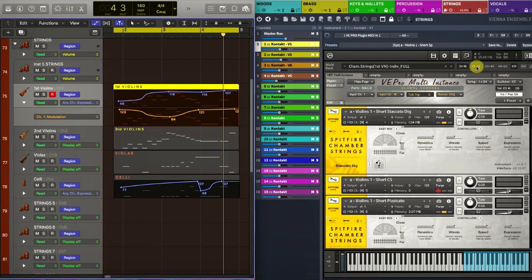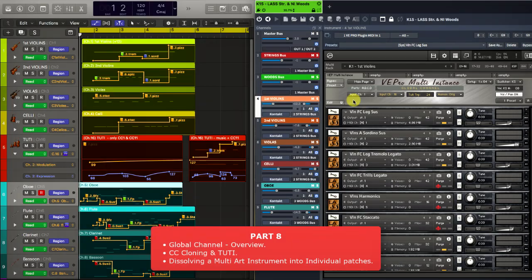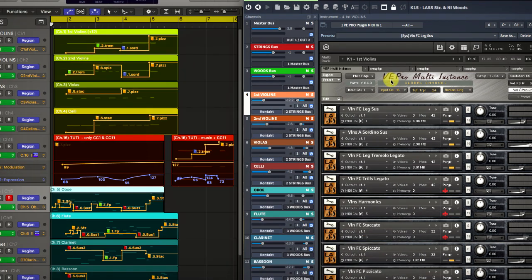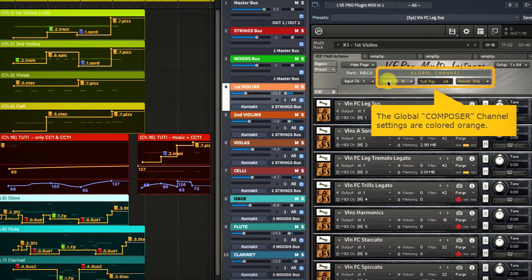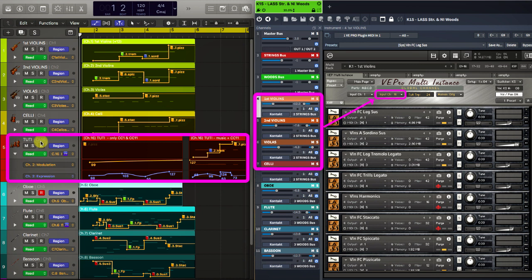Piano-to-patch dynamics are controlled via CC1 modulation. The global channel is a brand new utility which is designed to behave as a MIDI send. The global channel needs a custom channel input assignment, channel 16 in this example.